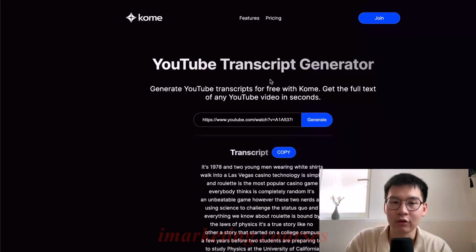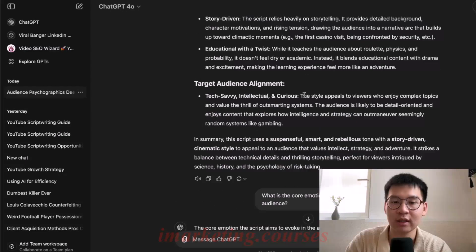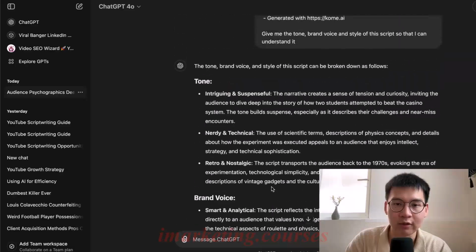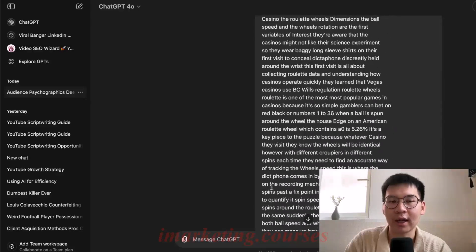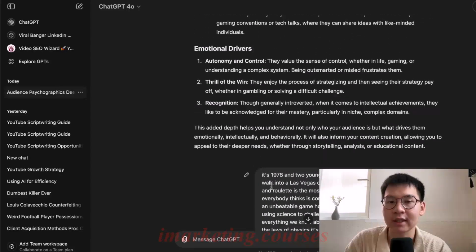And then you can use the Komi.ai transcript generator to get any transcript, and then you can use it to talk with ChatGPT. You can ask it, what's the core emotion that we're looking for? What's the brand voice and what's the tone? And just that way you can get a lot of pretty interesting insights from there.